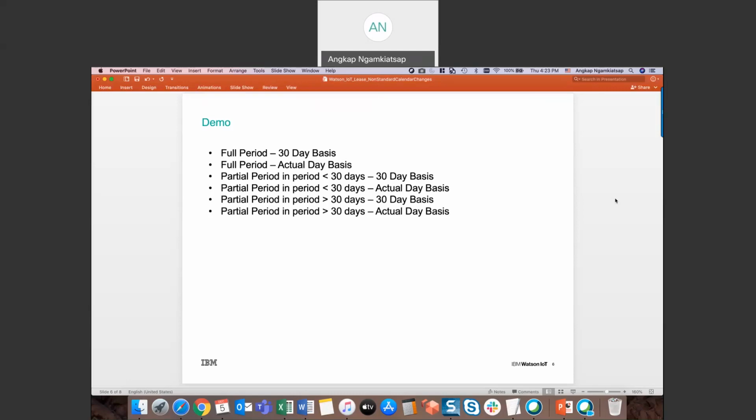And that fiscal period itself has fewer than 30 days, like 28 days instead of 30. So we're going to do 30 days basis and also actual day basis as well. The last example is the partial period in a fiscal period that has more than 30 days, like a 35 days period, for example. So we're going to do that for both 30 days basis and actual day basis as well. So now I'm going to go back to TRIRIGA to show you the example.